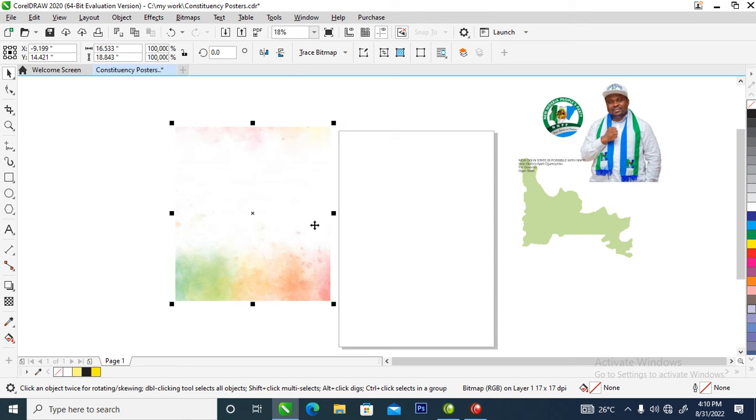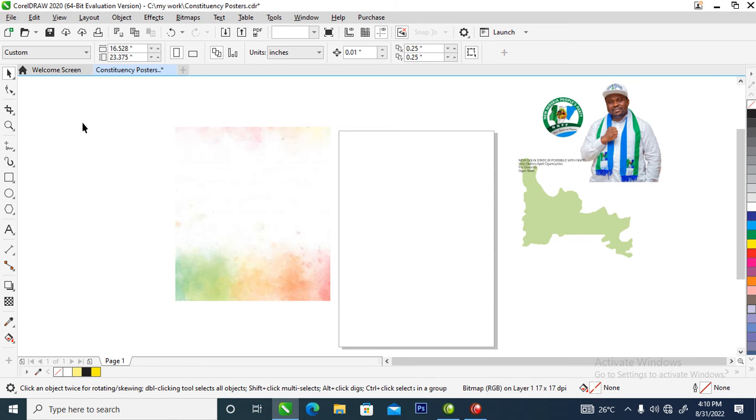Hi, good morning. In today's video, I'm going to show you how to create an Ogun State political poster in CorelDRAW 2020. Without further ado, let's step into it.